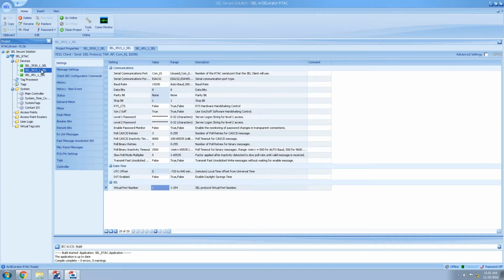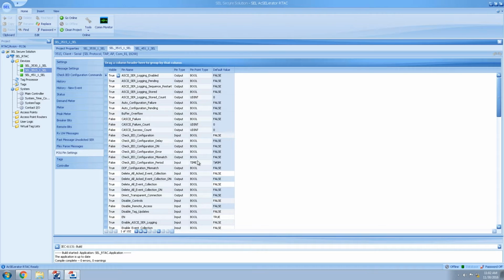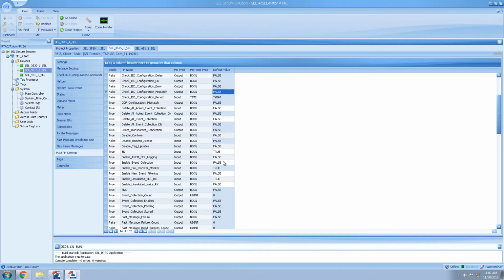Furthermore, we will come back to the 351S device and go into the POU pin settings. In this device, we will be changing the enable event collection POU default value to true. This will allow event reports to be collected automatically from the 351S through the RTAC. Remember that the 451 we are collecting directly from the relay.